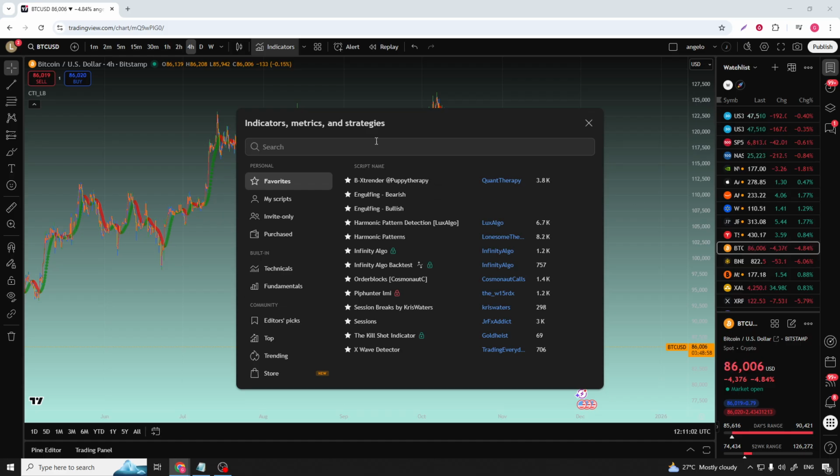Inside this Indicators window, you'll see a search box at the top. Click directly into that search box so you can start typing. This is the fastest way to find exactly what you're looking for, instead of scrolling through long lists.